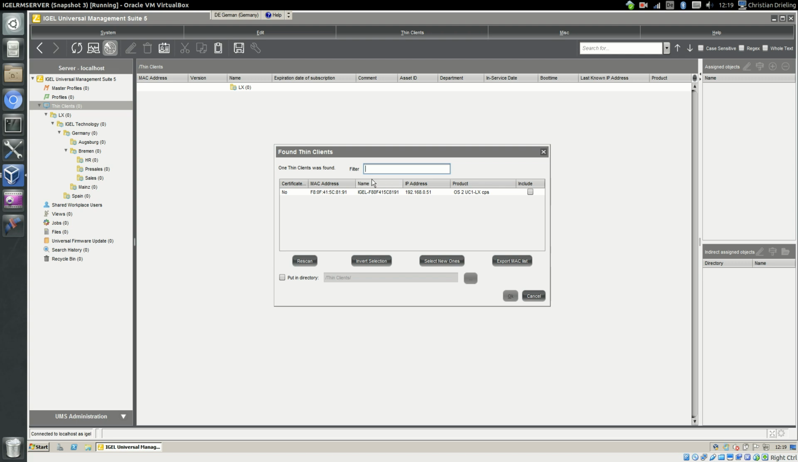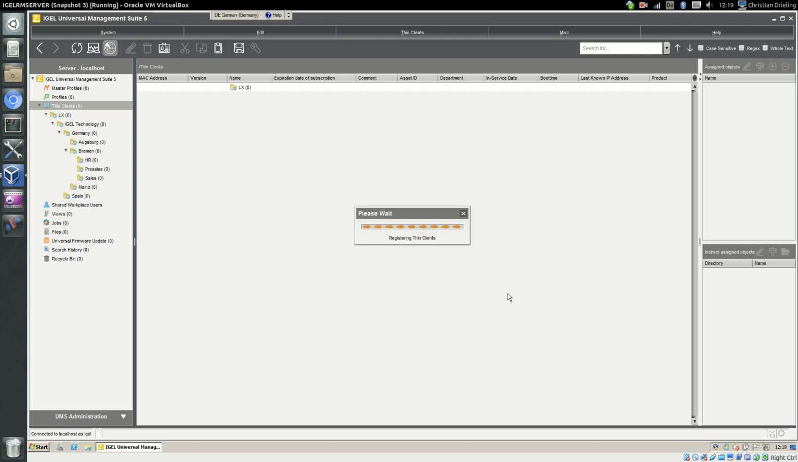To start importing the thin client, we can just check the box include. At this moment, we could decide to put it in a special folder, but we would just want to start from scratch, and I say OK.